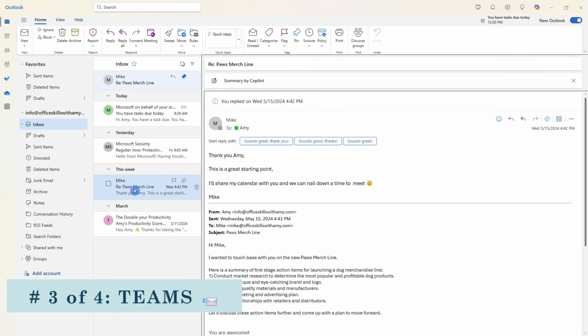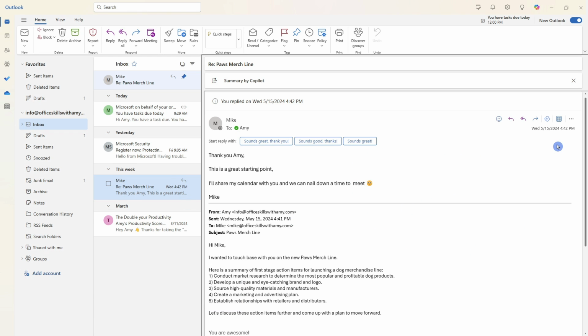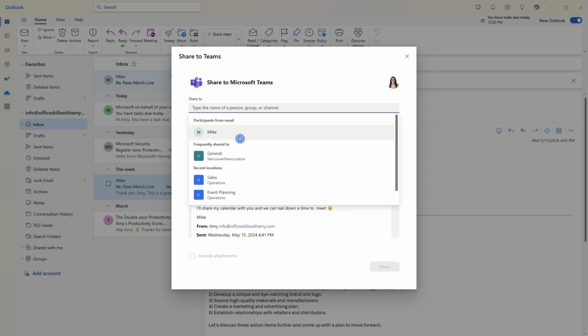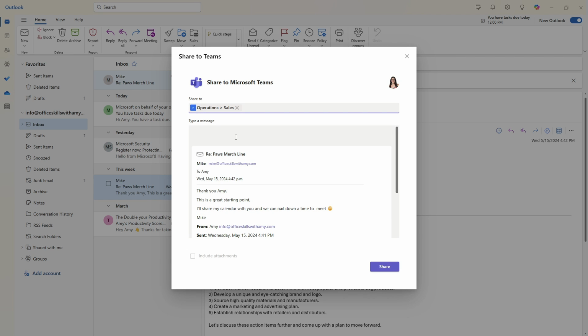The third integration is not new, but is how you can share this email to Microsoft Teams. From this email window, we will select the apps icon and then simply select Share to Teams, or search for this app within the top menu. From here, we can define where we would like this email to go within Microsoft Teams.